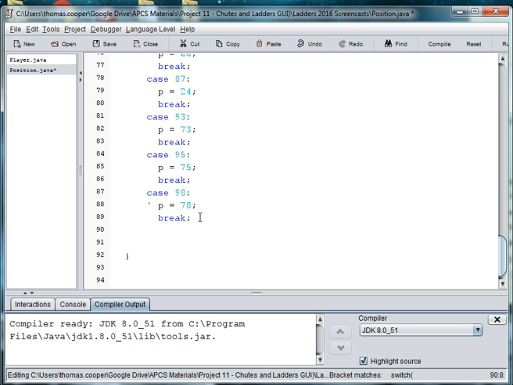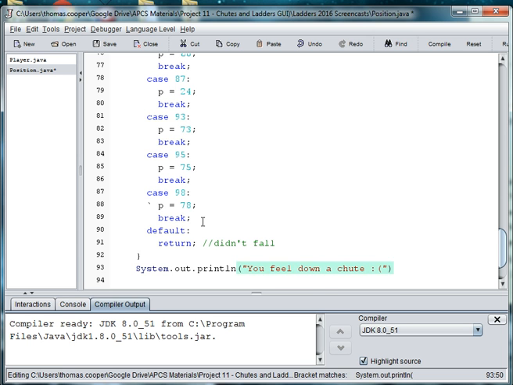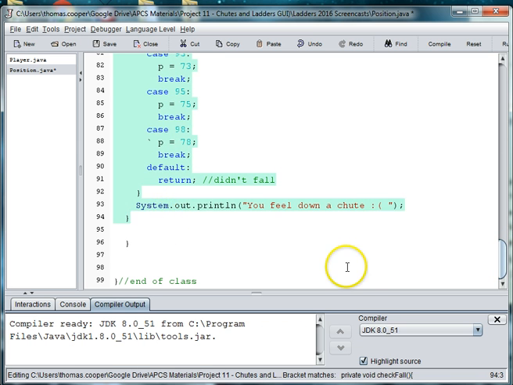And then we need a default, and we'll just return nothing. It's like a base case. This is when somebody doesn't fall. And we'll end the switch statement, and then we'll print out to the user, you fell down a chute. And you can use things like emoticons if you want. And then we have an unhappy face here, and this is just our end quotes, end parentheses, and our end semicolon. So you can add ASCII characters for fun if you like to your messages. And then we'll finish out the method.